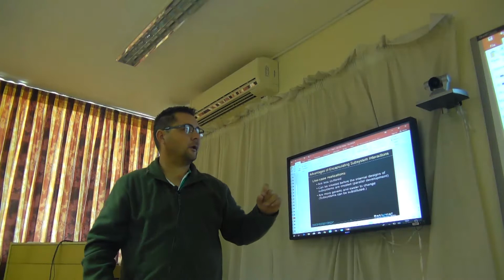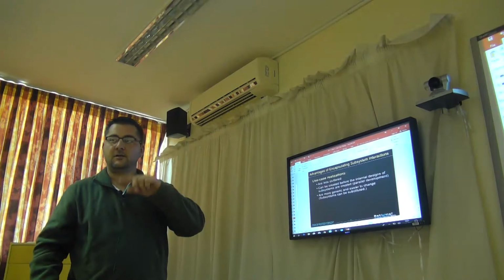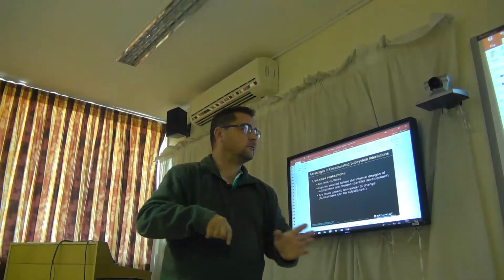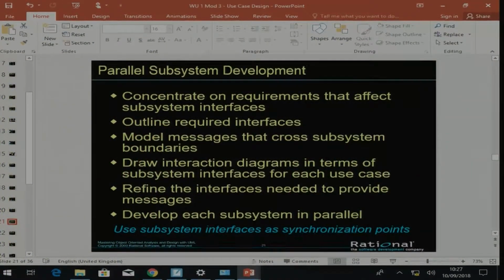Okay, and it's more generic and thereby allows us easier change of sections, because we can go and replace a subsystem if we find that there are better ways of doing this, as long as the public methods still stay the same. You can replace the things which happen behind it. Okay. Also there's quickly a mention about parallel subsystem development. What makes this nice is teams can operate in parallel. Okay.